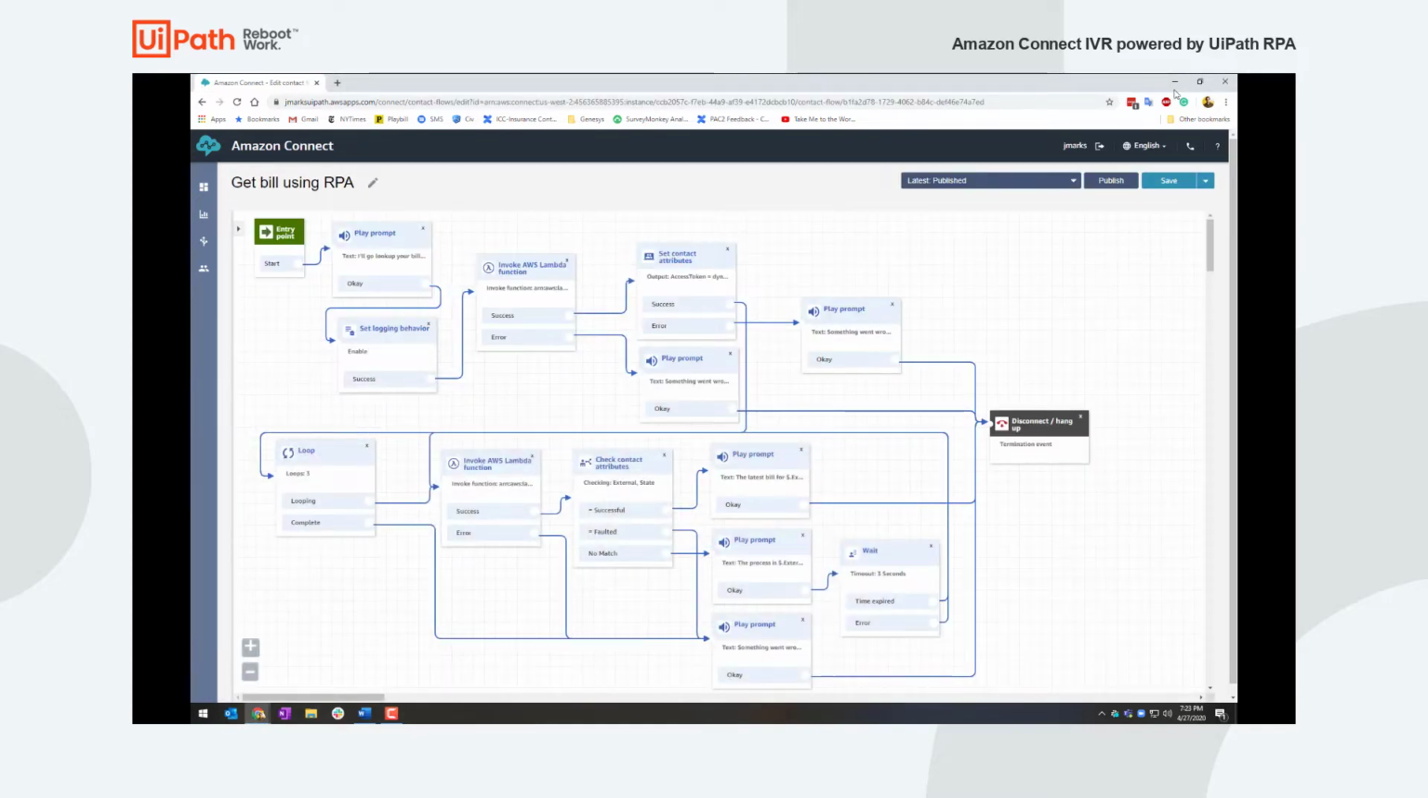When that chat session starts, it'll kick off an IVR contact flow. That contact flow will go kick off a backend unattended automation, which will open up the customer's information about their bill from a backend system, return that information back to the contact flow, and then read the bill information back out to the customer. So this is a fully self-service unattended automation.